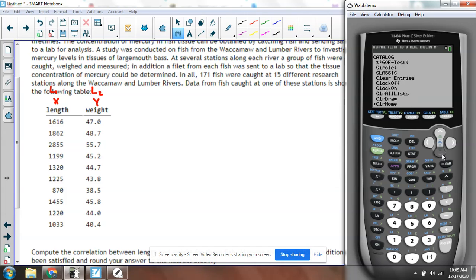I'm looking for the word diagnostic on. It's going to turn on diagnostics for that kind of test. So here's diagnostic on. Hit enter, and then enter one more time. So that's done. It's all set.